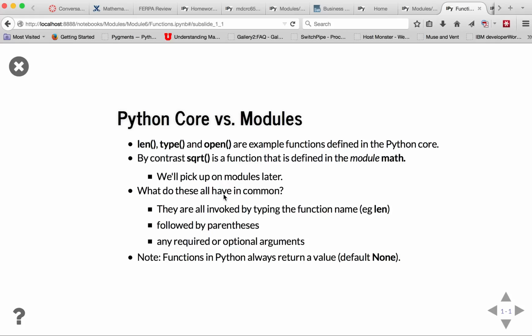So what do all of these functions have in common? Well, they're all invoked by typing the function name, for example, length, followed by parentheses. And then within the parentheses, you have any required or optional arguments. And as we'll discuss, you may not have to provide any arguments. And as just a note, functions in Python always return a value. If I don't specify what is returned, Python will by default return a value of none.